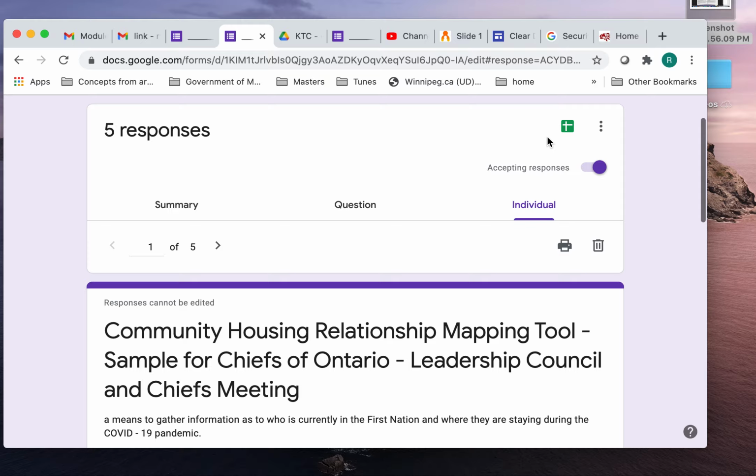Okay, but the biggest thing about this and how this really works is you're going to want to click on this button right here, and it's in Sheets. So basically, it's the Google equivalent to Microsoft Excel. So we'll click on that.